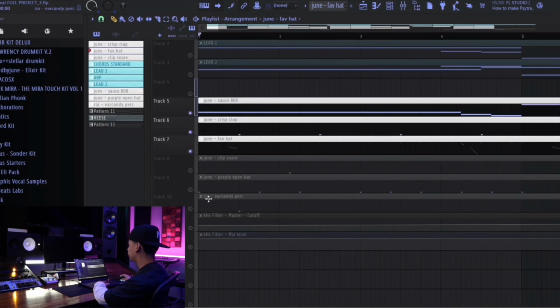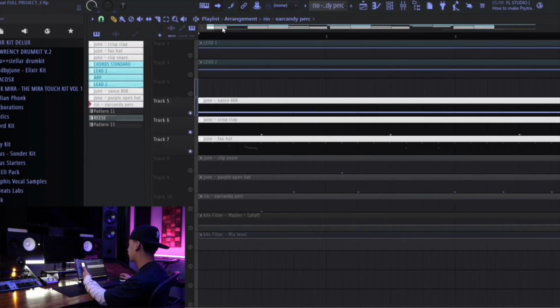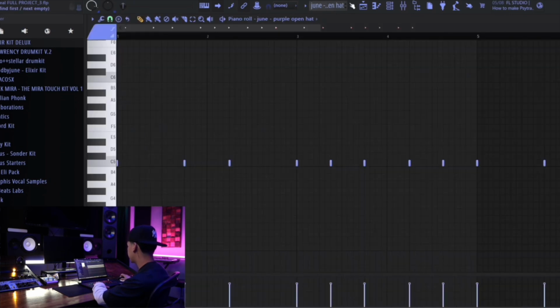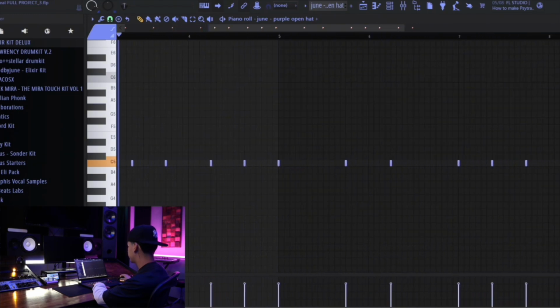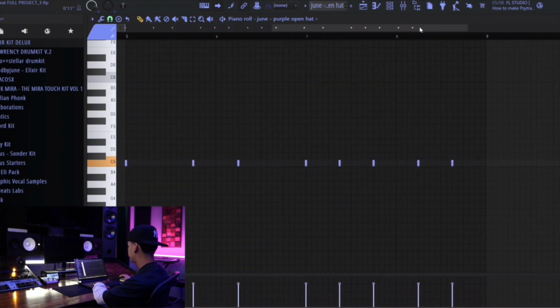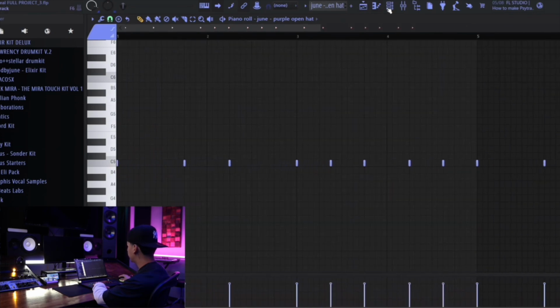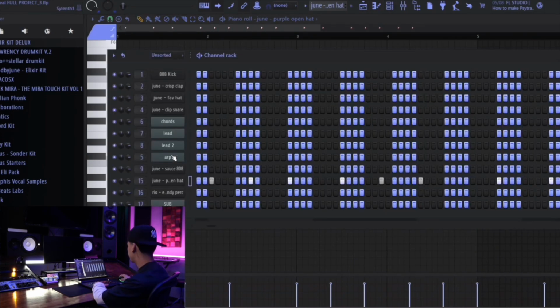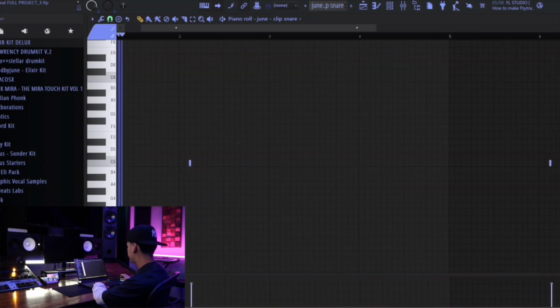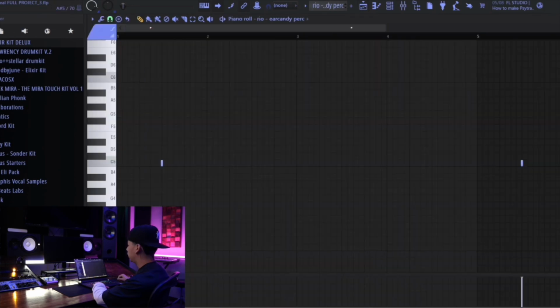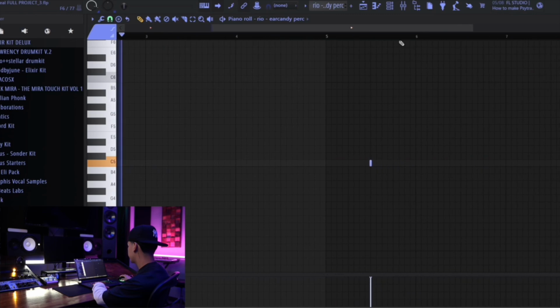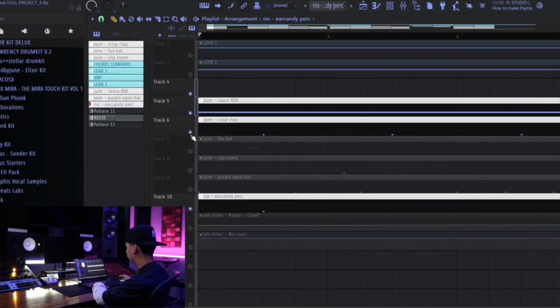So after I got done with the basics, I just decided to add some more ear candy. So I added an open hat, a snare, and a perc on top of that. So this is how the open hat sounds. And honestly, for this one, I just had the open hat matching every time the 808 hit. Then I decided to add a snare on top of that. And then the last drum that I used was just a percussion with some reverb on it that I got from Real Label's drum kit. And then with all the drums together, you get this.